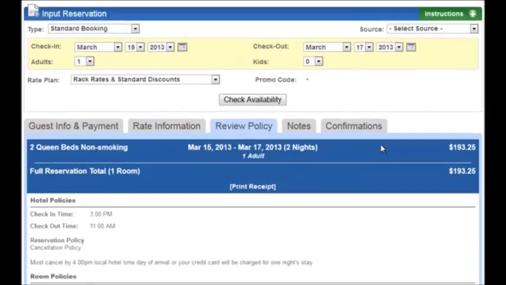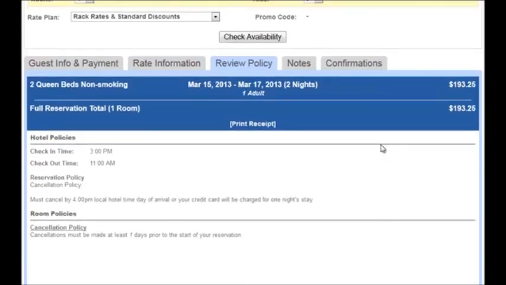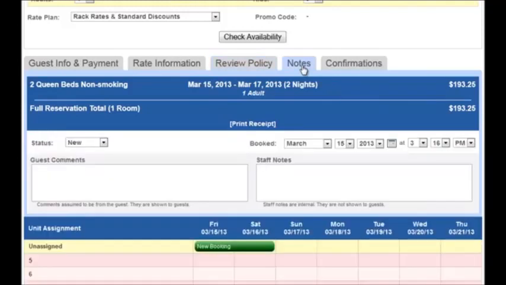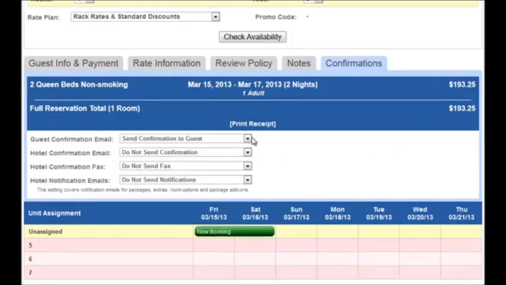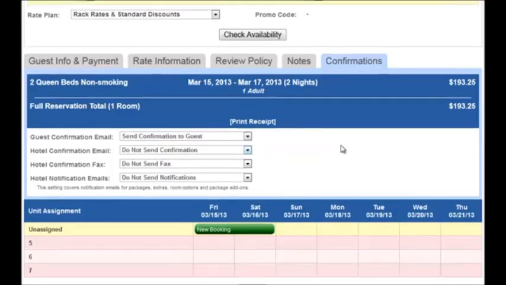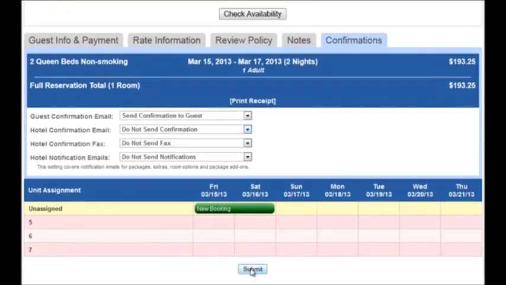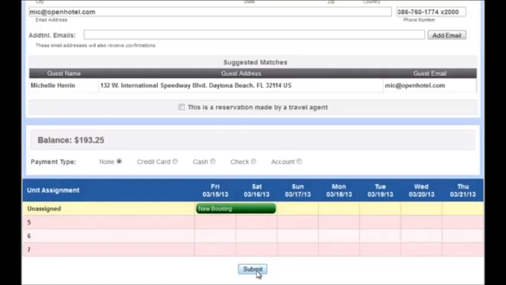As you're talking to your guests, you can go over their policy with them. You can add any notes if you wish. And if you decide not to send a confirmation for any reason, you can also turn off confirmations to the guest. Okay, we're going to go ahead and hit submit.